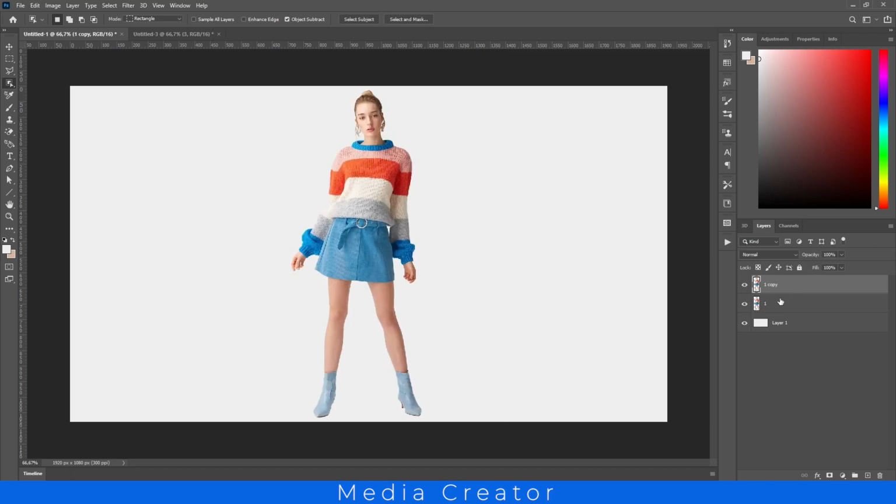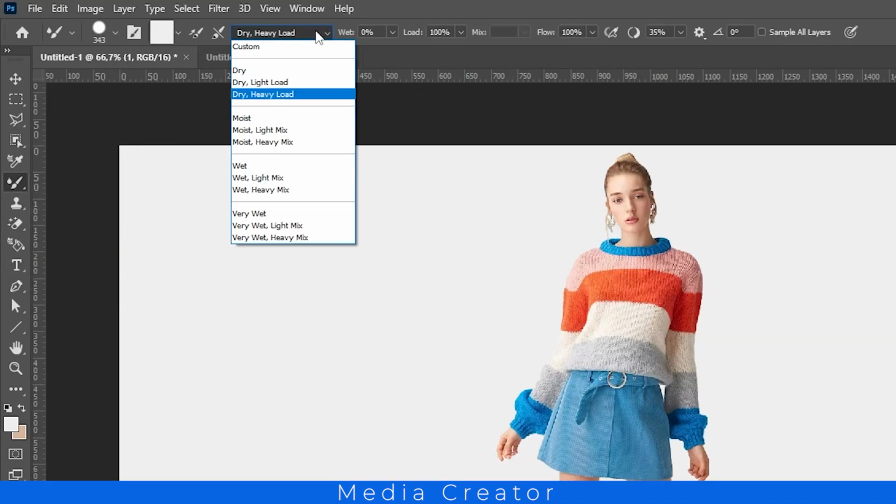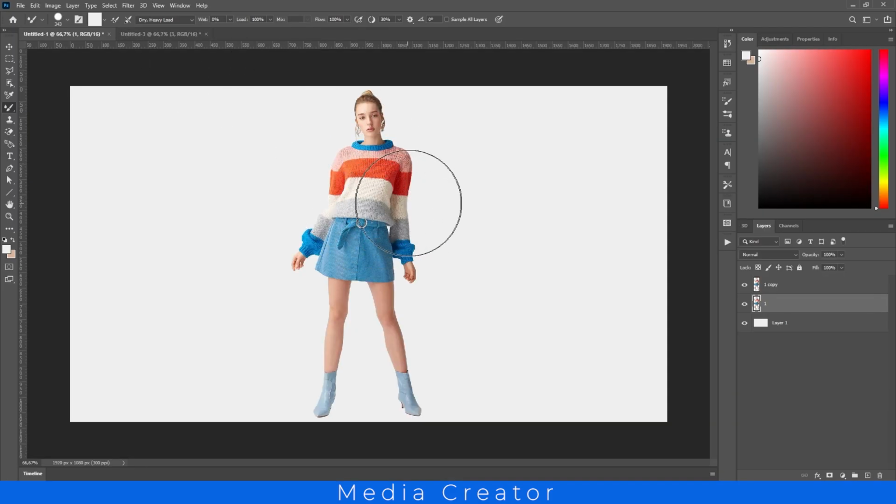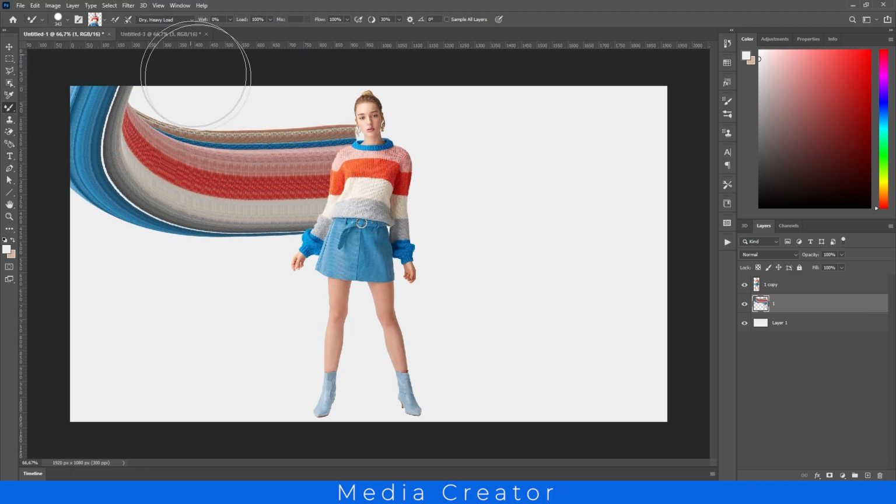Copy the photo and select the bottom layer. Select my Mixer Brush tool. Enter the settings that I made. To select a color, press the Alt key and click on the photo. I'm doing experiments.